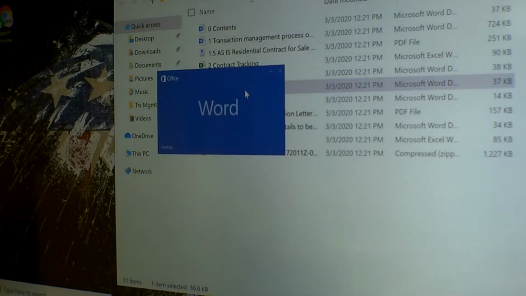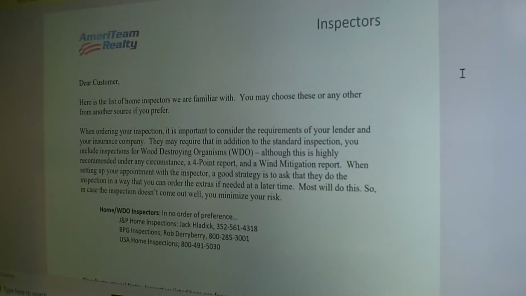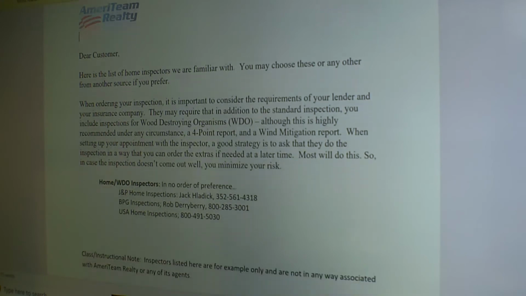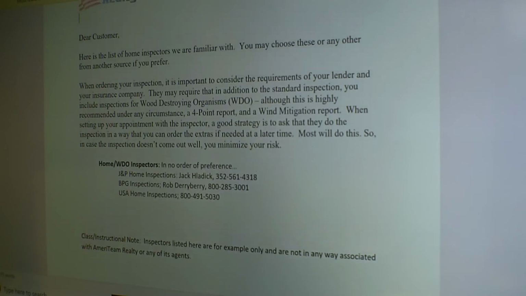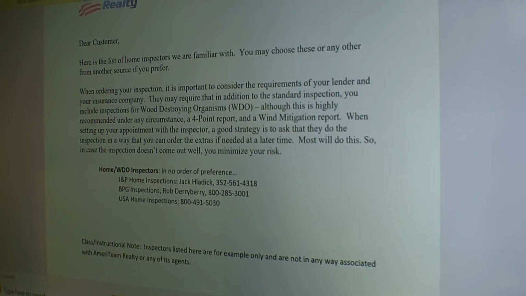So your customer, if you have a buyer, who do I get to inspect? You will probably get to know through the industry as you get to know other people, but these are inspectors that I've used personally, and this is the entire email minus that note at the bottom, up above, dear customer, and then down to the list of inspectors. Here's a list of home inspectors we are familiar with.